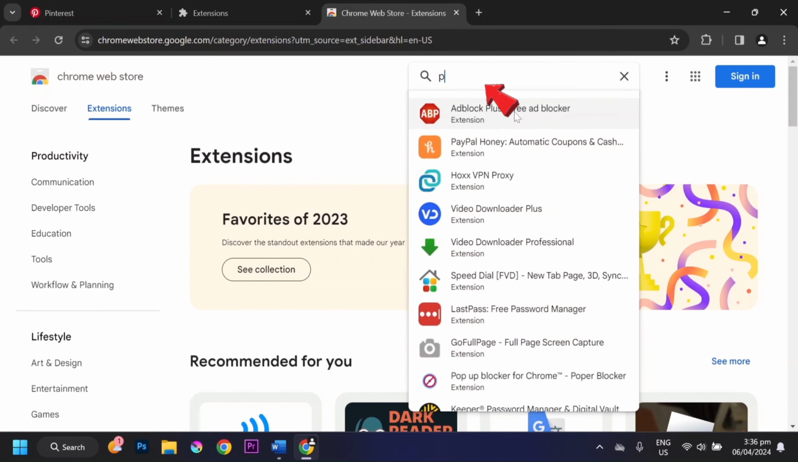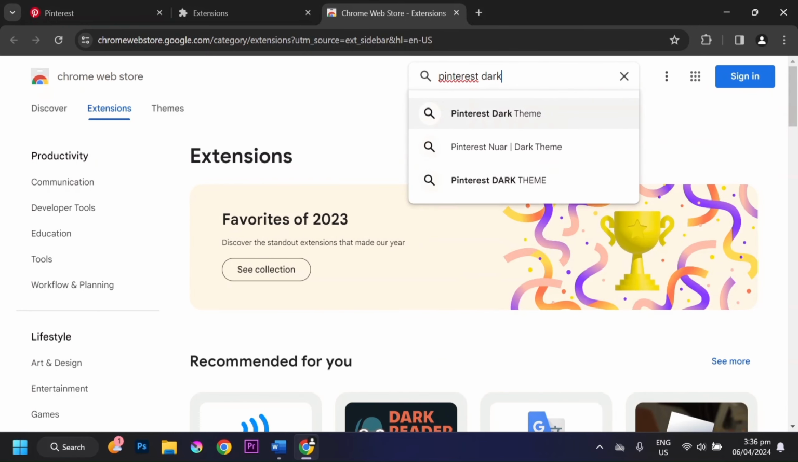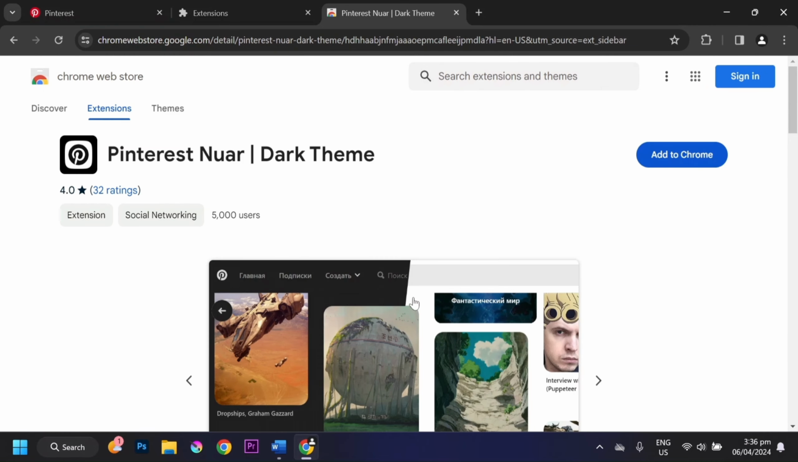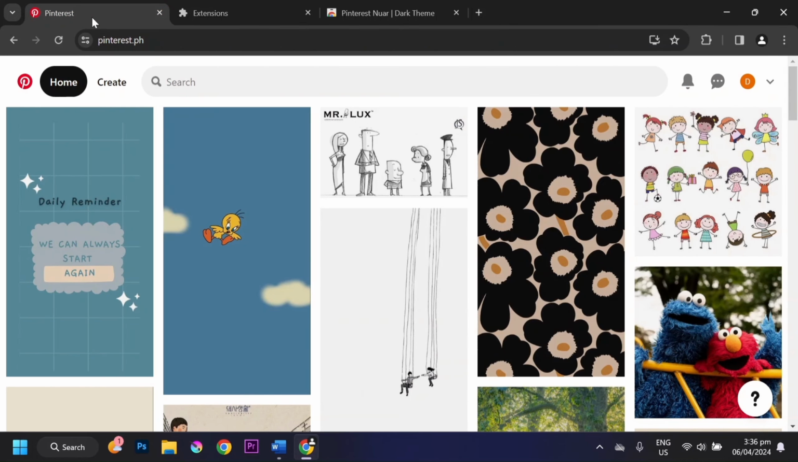Now in the search box, search for Pinterest Dark. Choose the second result, then tap on Add to Chrome. Then click Add Extension. Now you see that Pinterest is still in light mode.